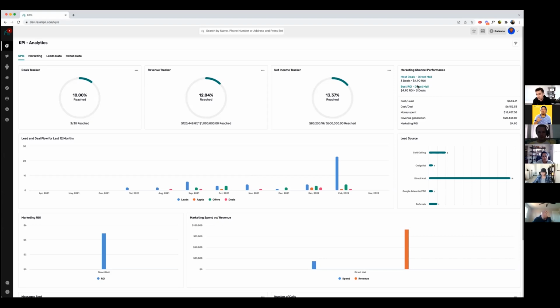This is a testing account, so if numbers look funky, it's because it's a testing account. So it tells me my best ROI in my business is direct mail, $4.90, and I've done 3 deals from it. And this right here tells me overall what's my cost per lead, my cost per deal, how much money I've spent in marketing, how much revenue I've generated, and what's my marketing ROI.